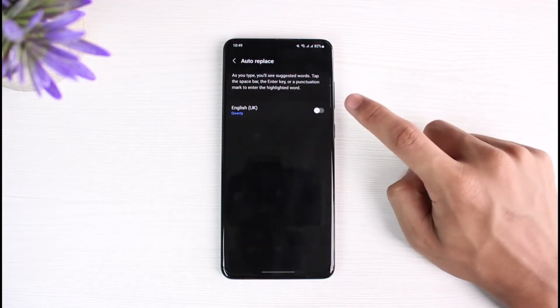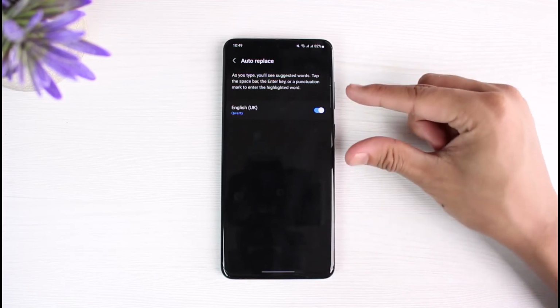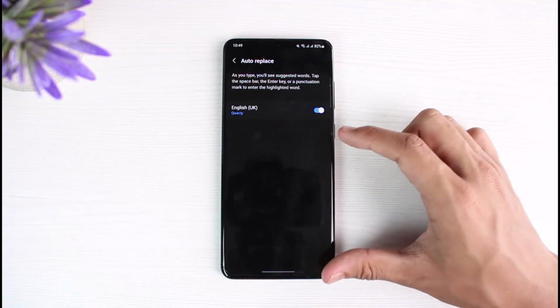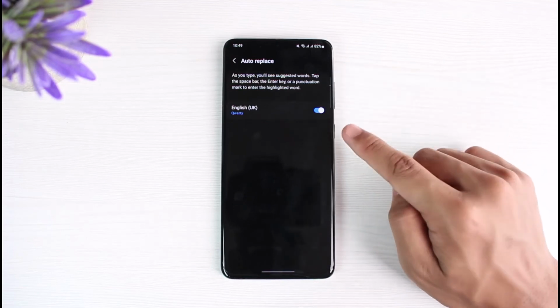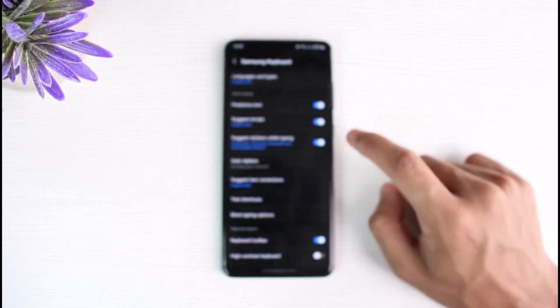If I go ahead and tap on it, you have to make sure to simply turn it off right over here. Because if I, let's say, communicate in any other language aside from English, let's say Spanish for example, my device is going to revert it back to English because this toggle right next to English is turned on. So you have to simply make sure to turn this thing off.